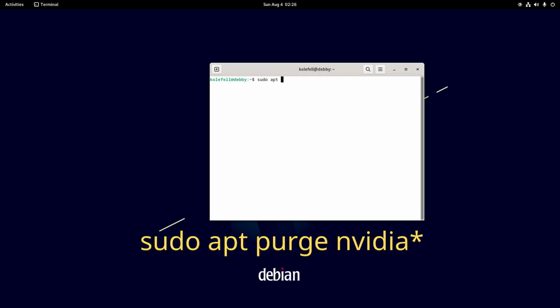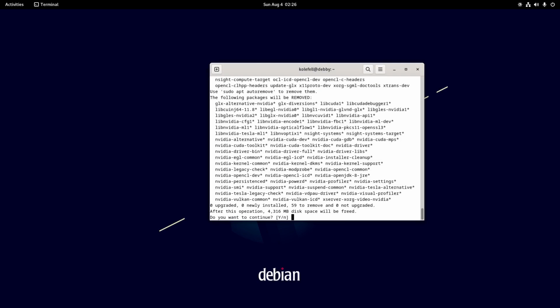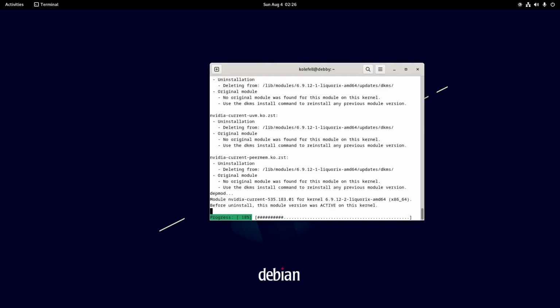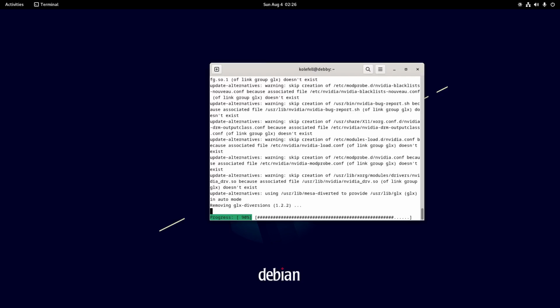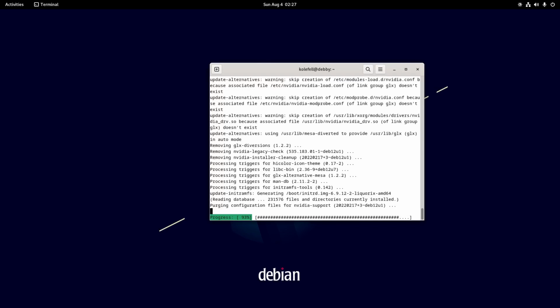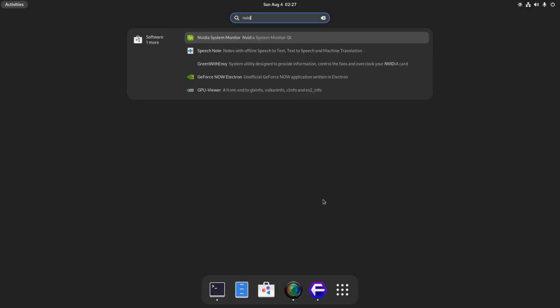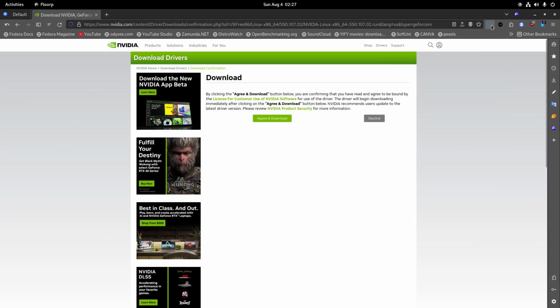It's with sudo apt purge nvidia, put down your password, and this will search and remove everything that you have installed for the NVIDIA driver with all the dependencies. Now, if you are looking for the NVIDIA driver, there is nothing, which is fine. Now let's go and see if the download is finished.